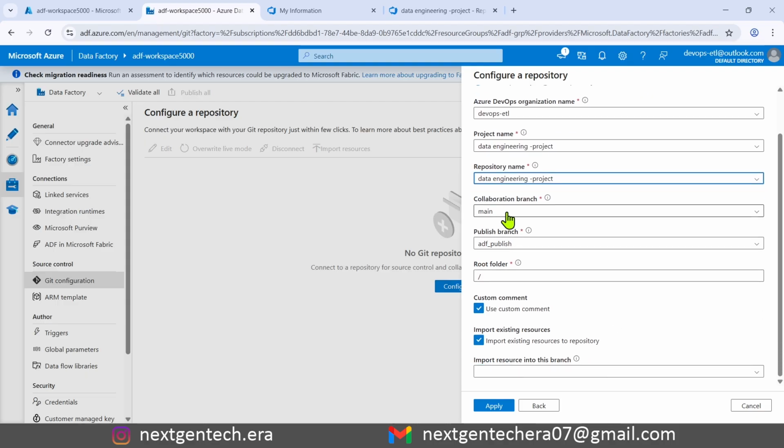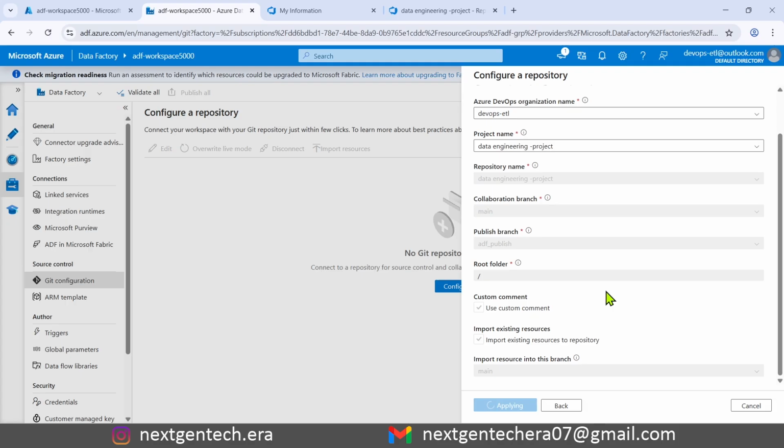Here we have publish, the collaboration branch is main, and the publish branch is ADF publish. So if there are any code changes in our main branch, I'm going to merge them into the resource branch. So this is what we got here.